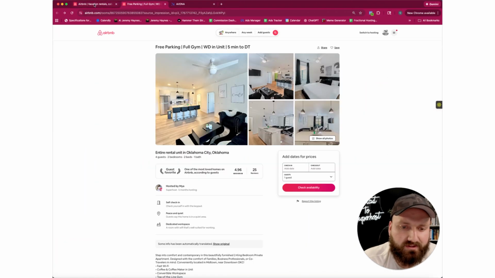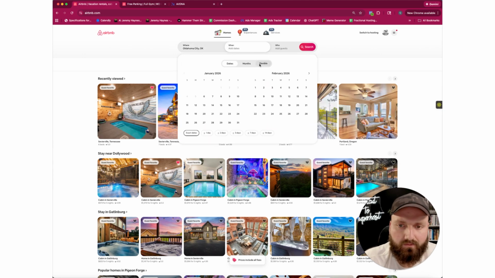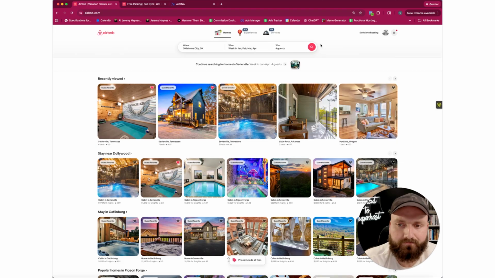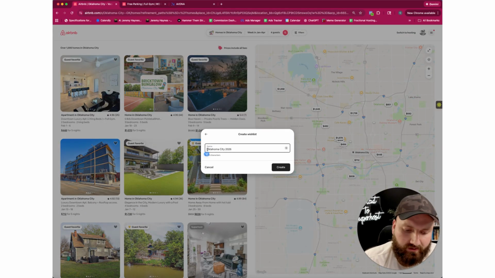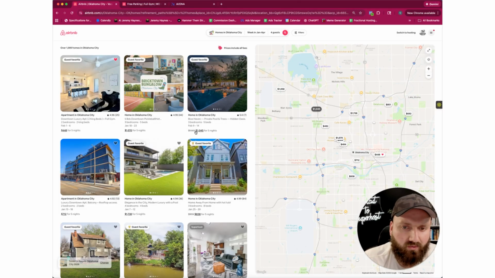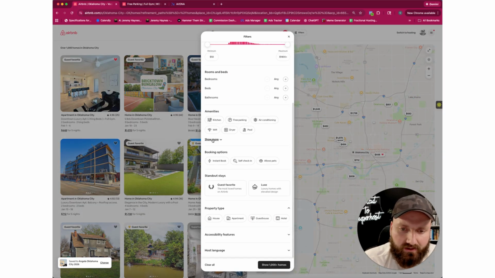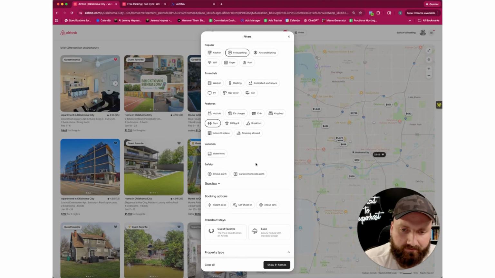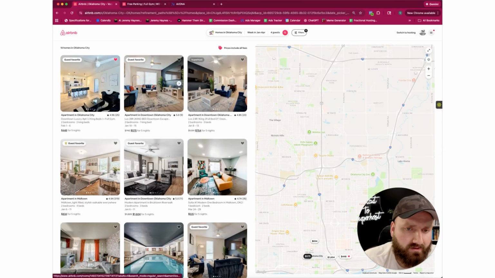So this is in Oklahoma City. It's for guests. And there's our property again because we've been looking at it. Going to create that wish list. And then her property does have, it is an entire home. It does have free parking, gym. It is an apartment. There's only 10 homes. I guess that makes it easy.